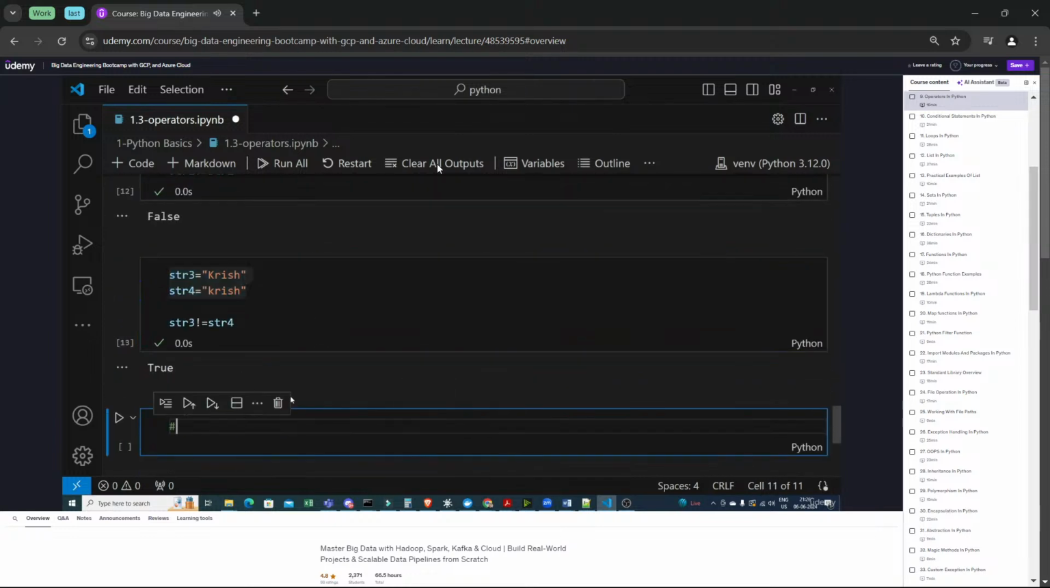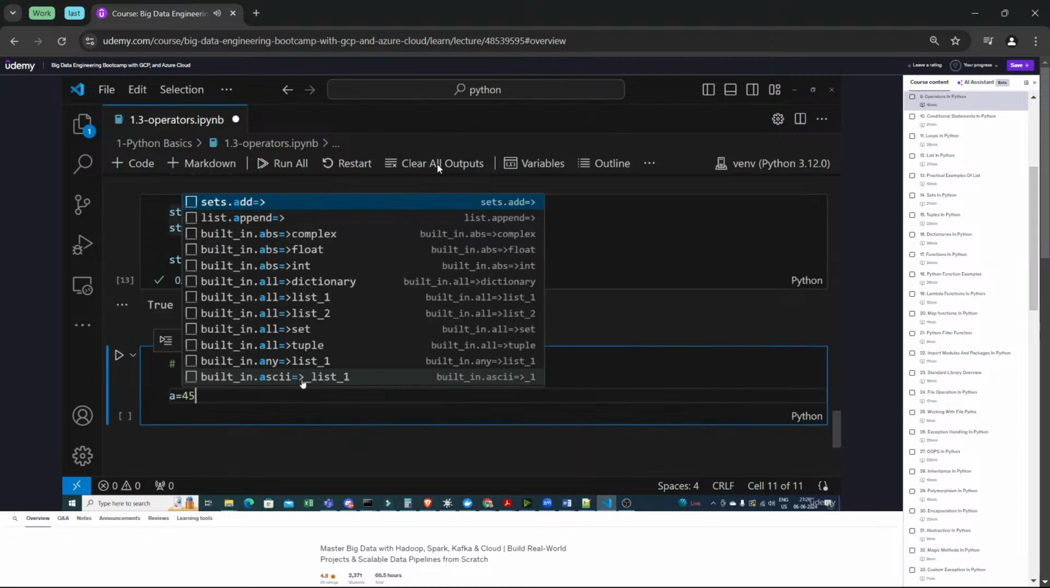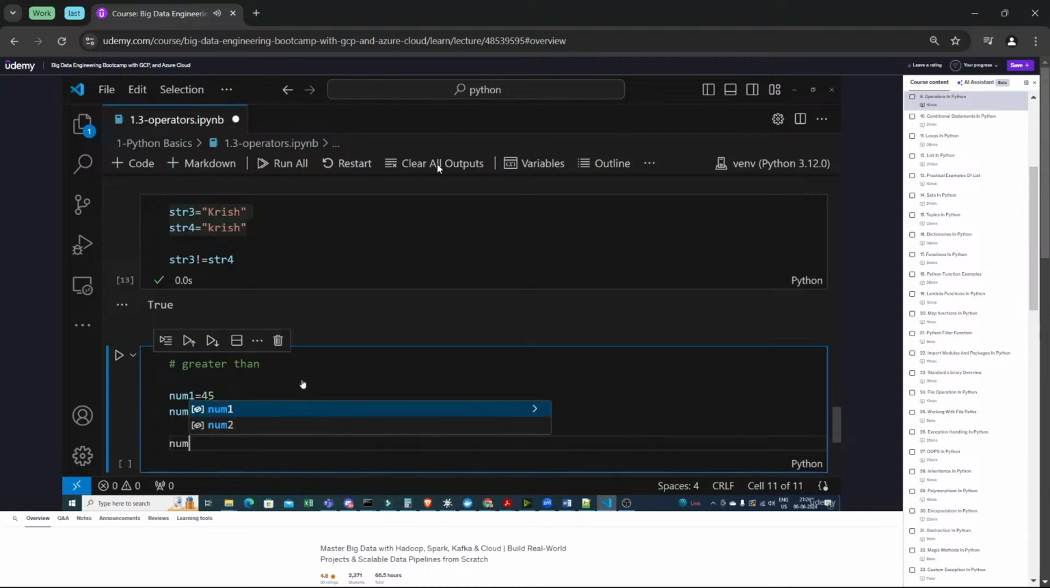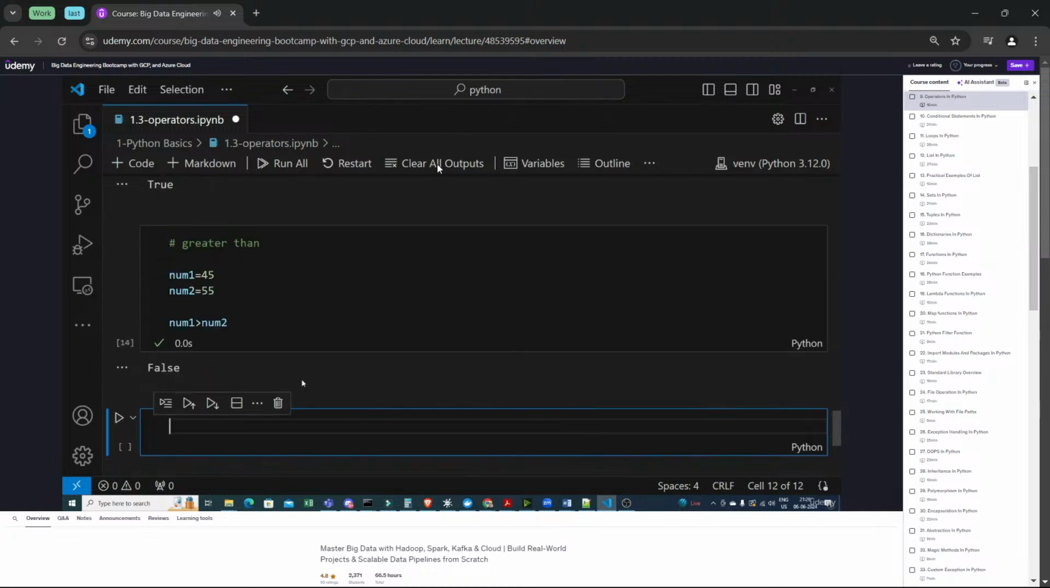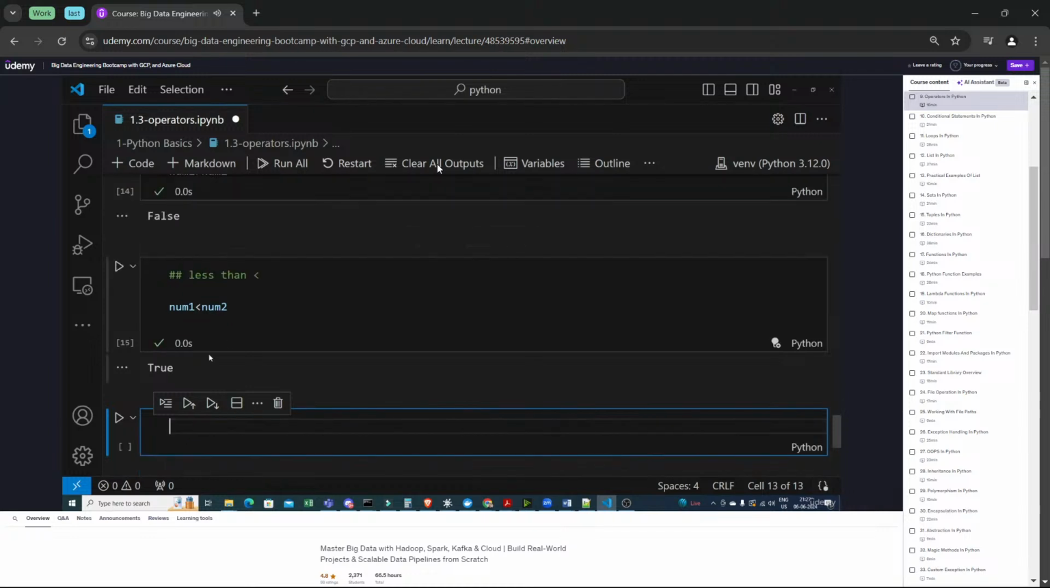Now coming to the next one, which is called greater than. This is again a comparison operation which we can use. Let's say I have a value num1 is 45, and num2 is 55. Now if I write num1 is greater than num2, the answer should be False because num1 is obviously smaller over here. Here you can see that I'm getting False. So this is one example of the greater than operation, and similarly if greater than is there, then obviously less than should also be there. The less than operation is denoted by this, and the greater than operation is denoted by this. Now if I execute num1 is less than num2, you'll see that I get True.